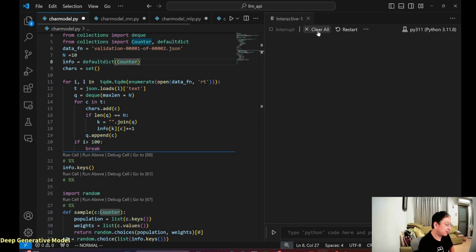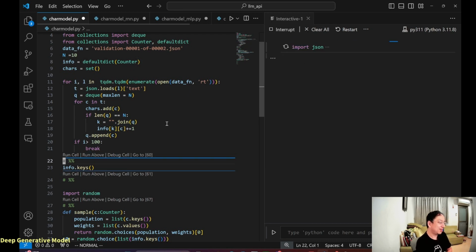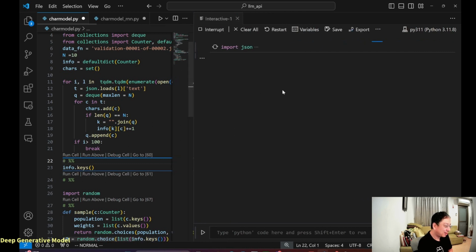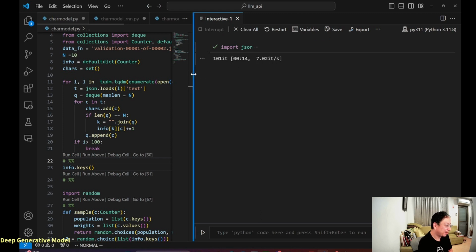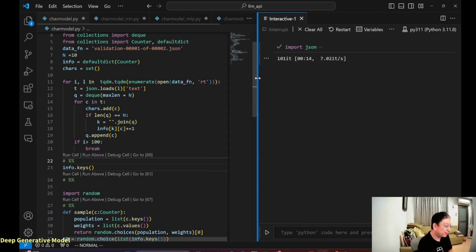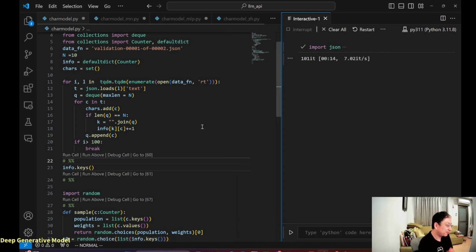Okay, so let me clear this one and run this again. So it should have a progress bar. Okay, but it seems the progress bar doesn't work very well right here. I'm not sure why. Probably because I'm using multiple notebooks on this running environment, so that might make some trouble. But when it works correctly, it will show you a progress bar.